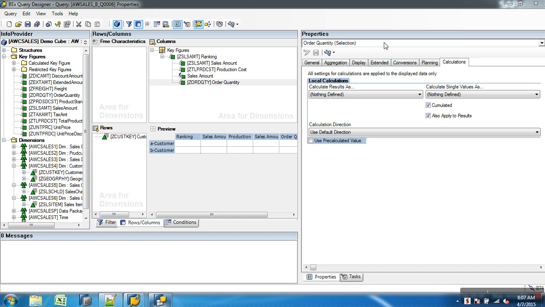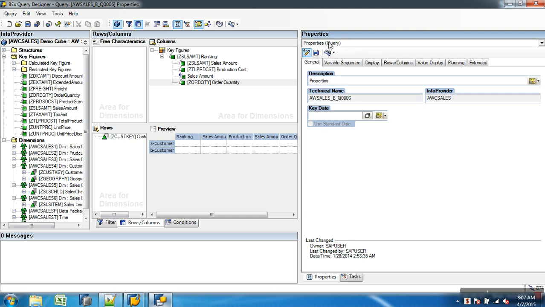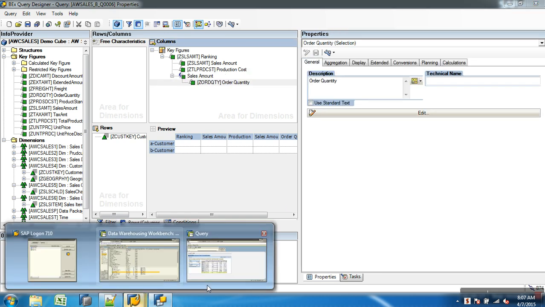Now look at this. In the properties window, if you drop down and select this query, what is this? Query properties. First is the description of the query, then the technical name of the query, and the provider name. If I change the description of the query, it will change the title of the query. You will see it here.